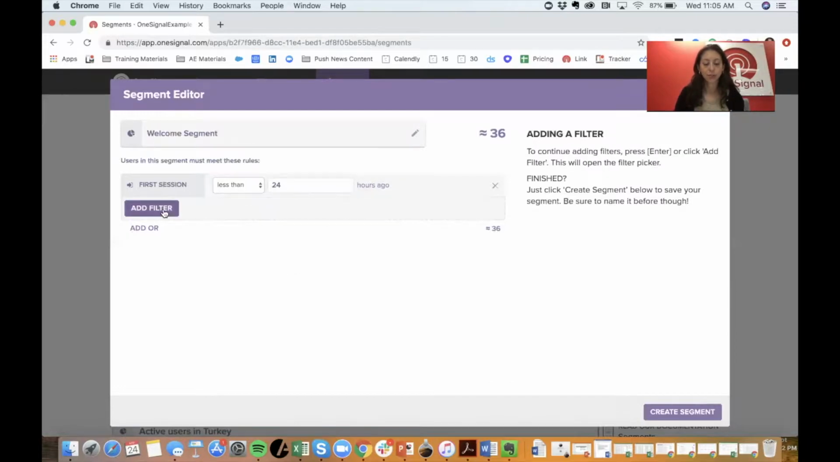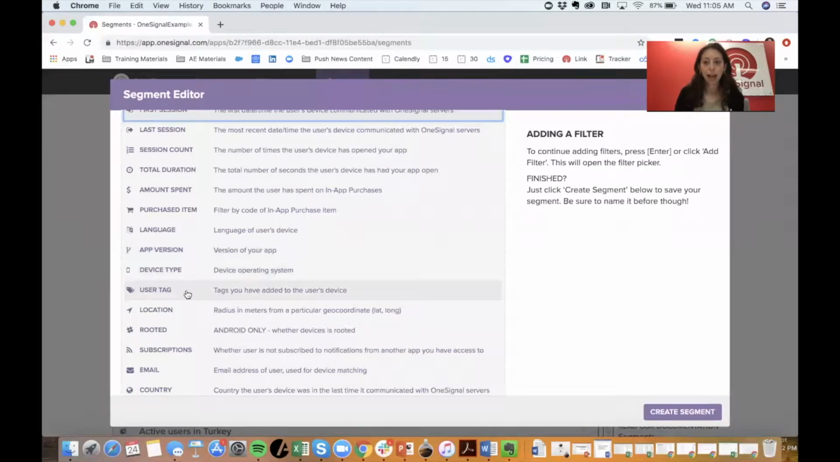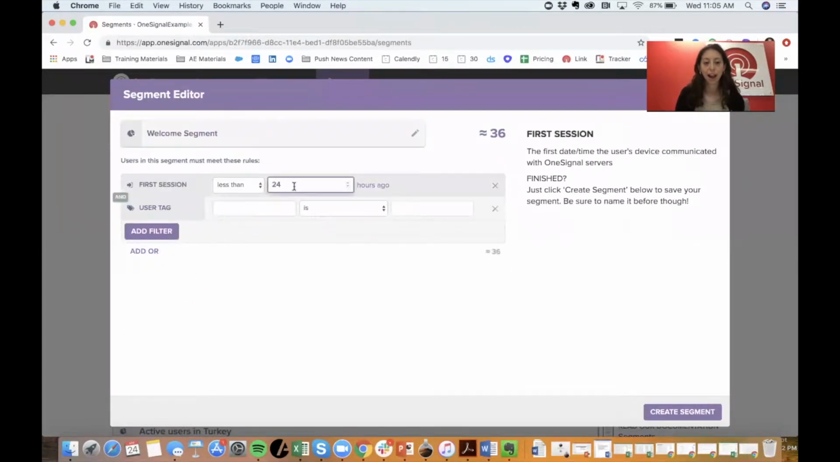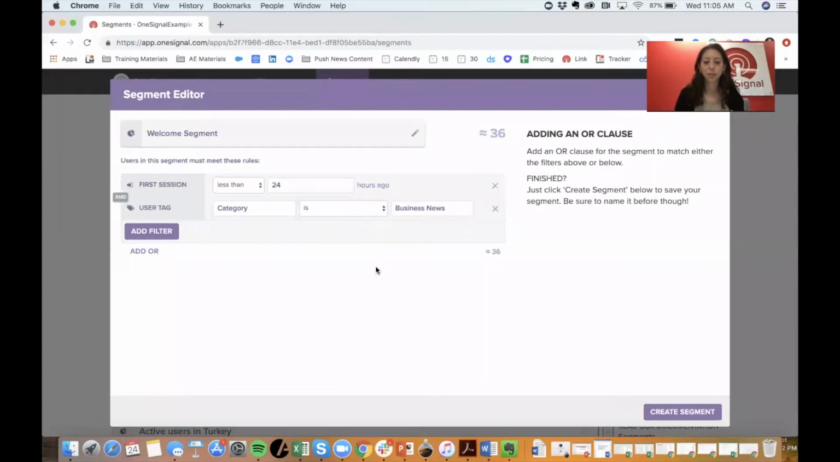So less than 24 hours, you can just add this filter. You can add additional filters. This is where you would add those data tags that we were talking about. So if you wanted to say anyone that had been active in less than 24 hours and the category was business news, you'd be able to do that. So you could just set this up right here.